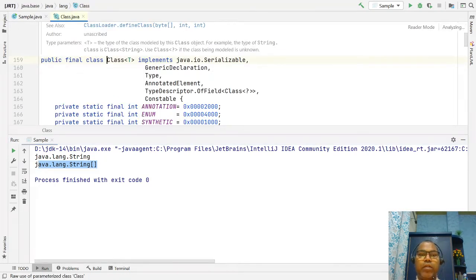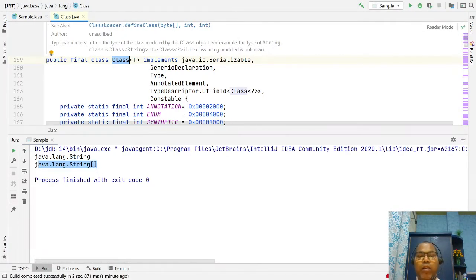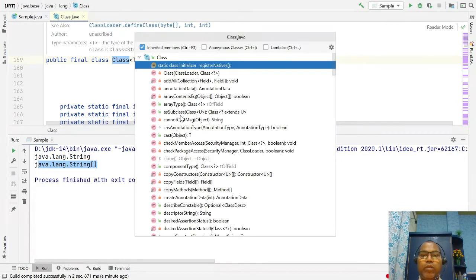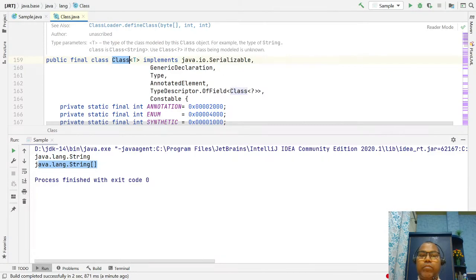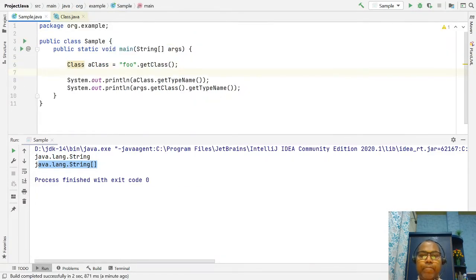This is your Class type, and it has some capabilities which offer a set of utility methods, and we are going to discuss some of the frequently used ones.